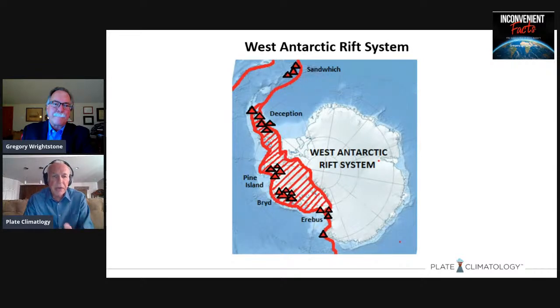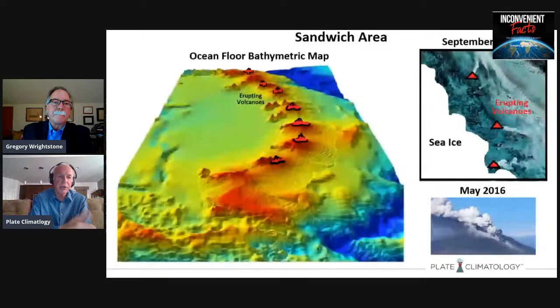So let's talk about a few areas that give us evidence that this is what's melting the ice and causing the surface temperature. We're going to start with Sandwich Island up to the north. That's where the fault is kind of conjoined. It's one single fault. We'll move down to Deception Island, 2 faults, bounding faults. Pine Island, Byrd we'll talk about together, and then Erebus. So let's start with the Sandwich Island area.